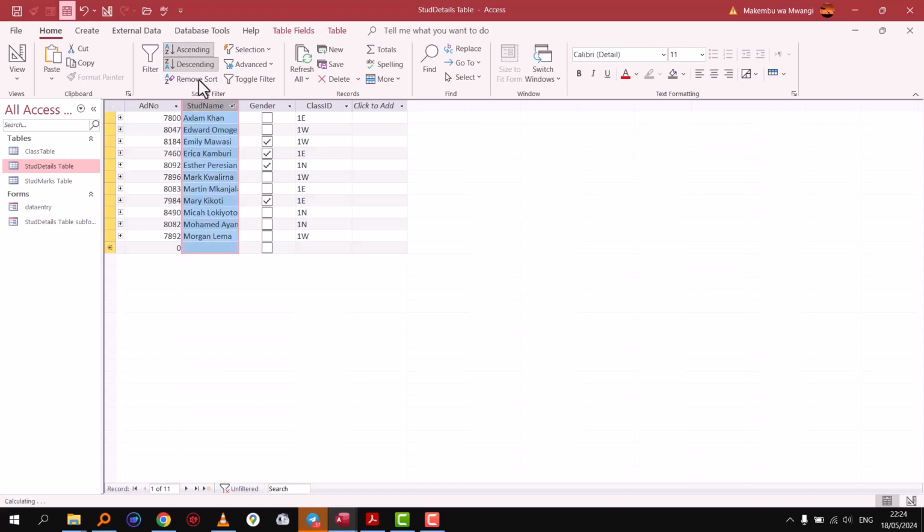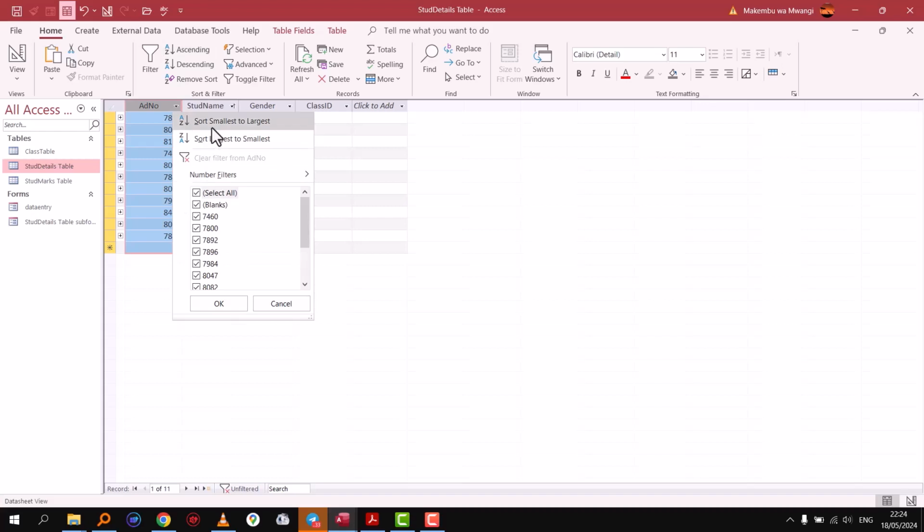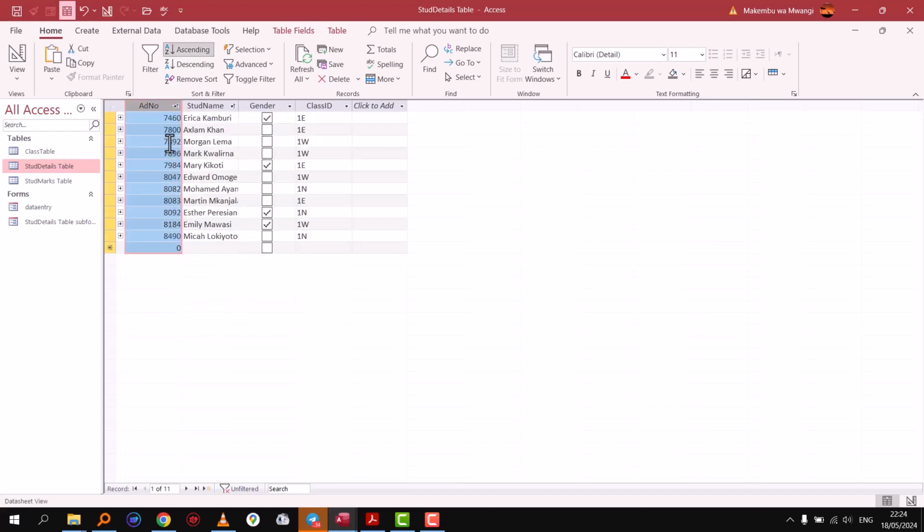Again, you can change it that way, as much as you want. Even the admission numbers, you can come here and sort from the smallest to the largest. That way, the largest is 8490, the smallest is 7460. You can put it in descending, or you can remove the sort. So that table now is complete. So we go to the next table, students.